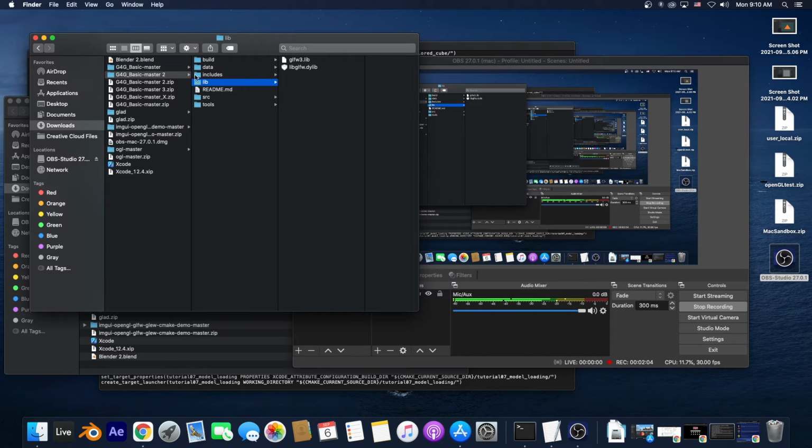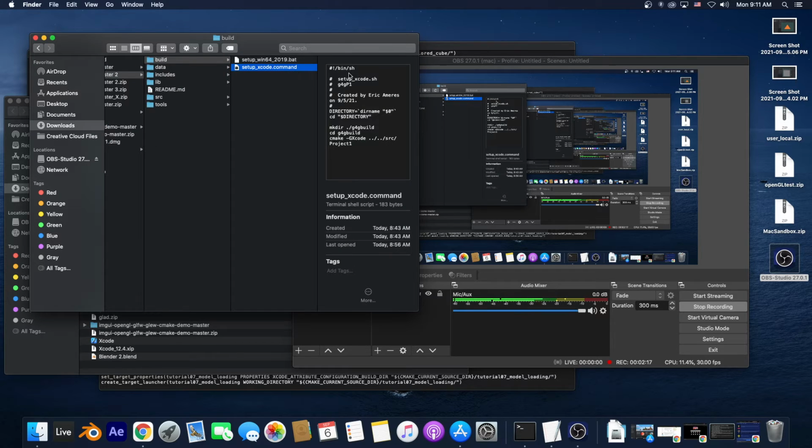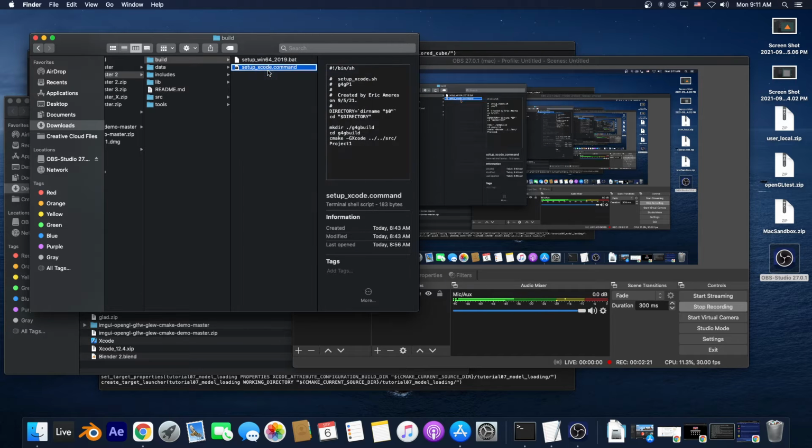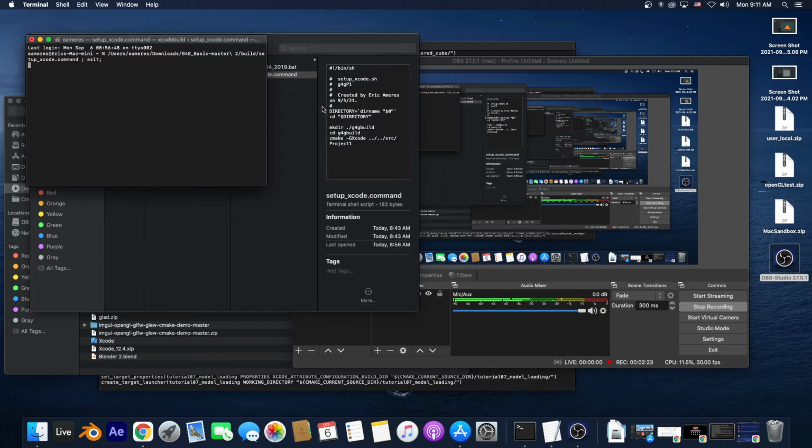Now, once you have those things, I have set up in the build directory, normally there'd be setup win64 2019.bat for using Visual Studio 2019. But there is also now a setup Xcode command. That is a shell script, and you can click on it and say open. It may complain, complain, complain. If it does complain, just make sure you right click open it, so that it'll, yes, you trust this. You trust me, right? Okay, good.